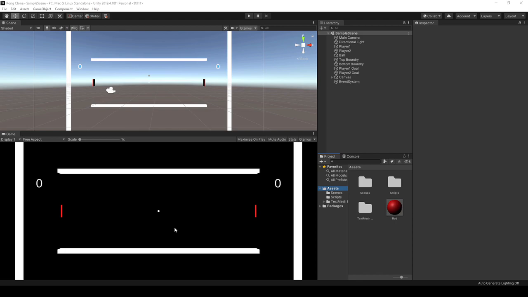In this episode, we're going to be adding in a couple of sound effects for our game. The first one being for when our ball hits an object, and the second one being for when either player 1 or player 2 scores a goal.